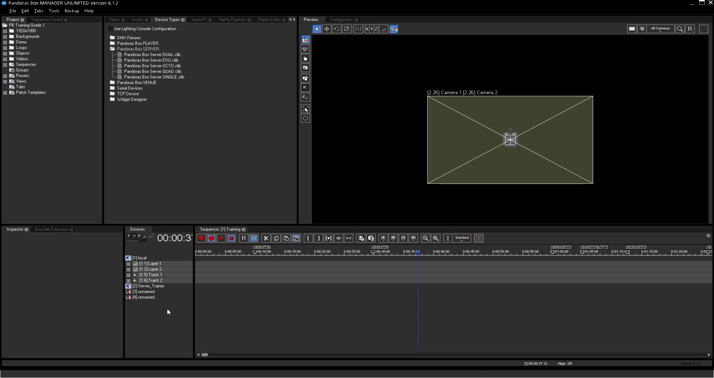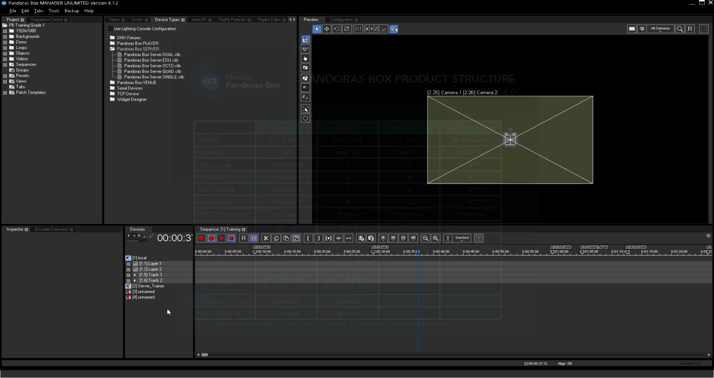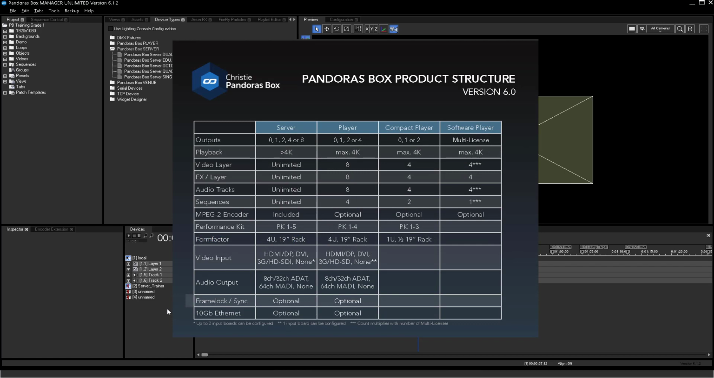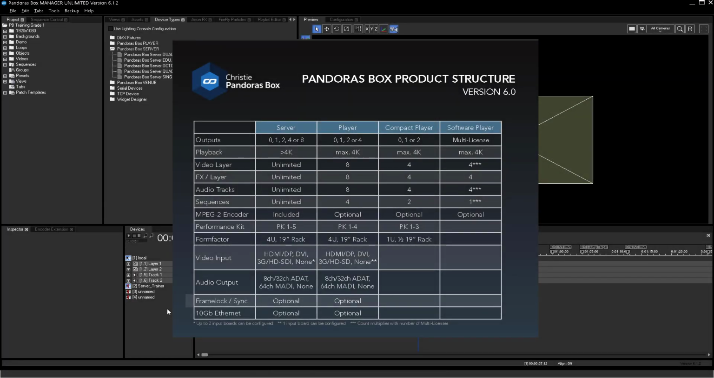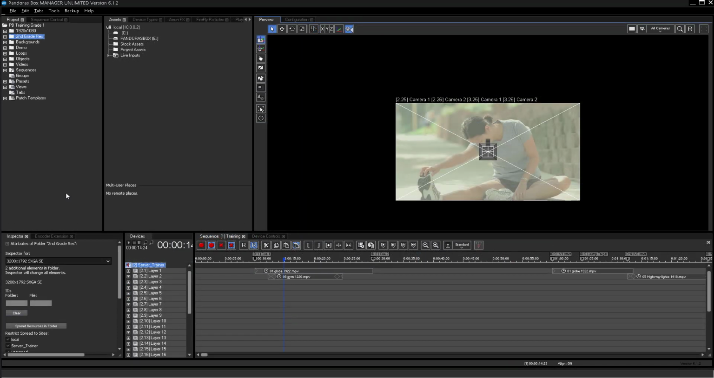So, the question is how to connect real clients. The most important thing is to choose the correct license for pre-programming, because the Pandoras Box products differ in the number of outputs or video layers. Connecting an offline player device to a quad server is not possible.